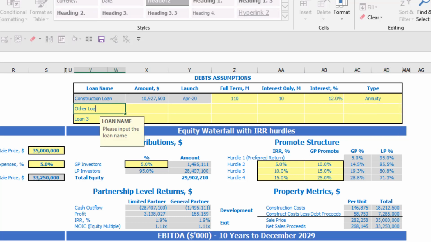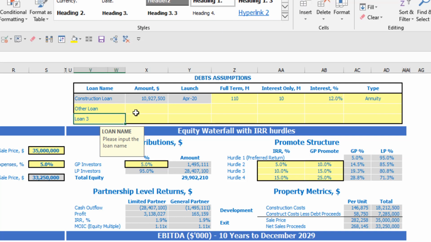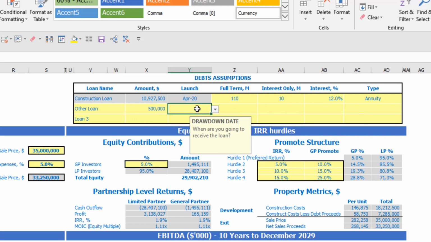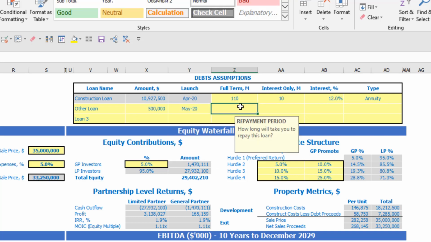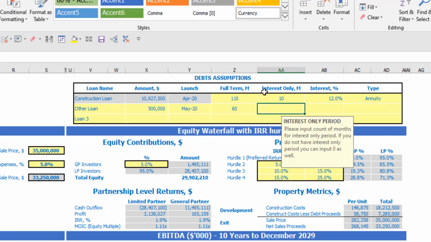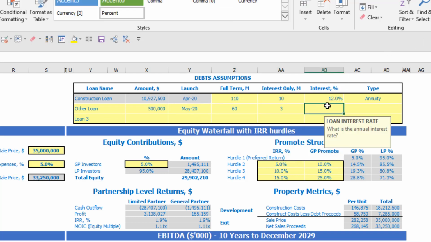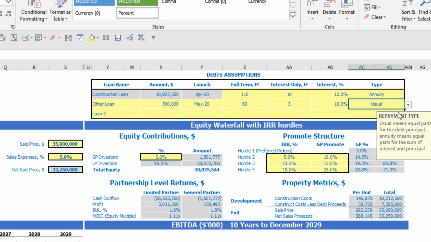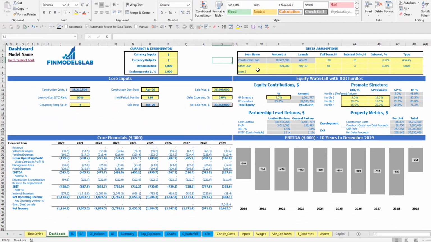Let's set up other loan as an example. For example, $500,000, launch date May 20, with 60 months term, with 3 months of interest only, 10% of annual interest rate, and it can be usual. So yeah, that's how it works. So you may change up to 3 loans and play with the assumptions for these loans.